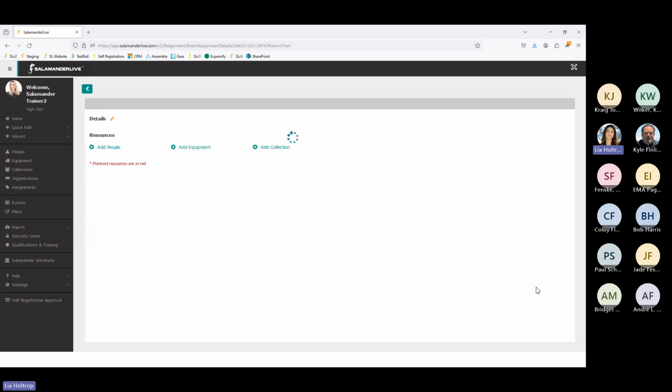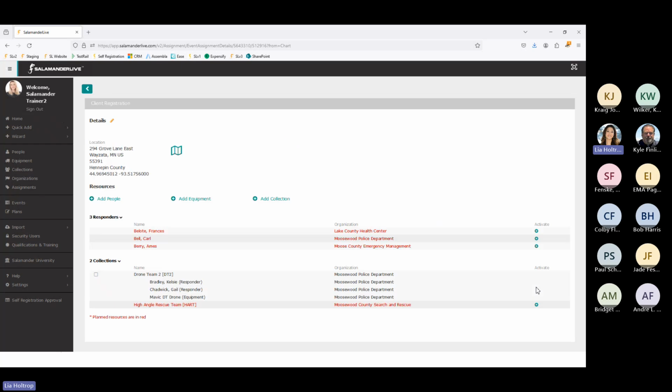Okay, so there it is. It just takes a couple seconds for it to activate. There it is. It's been activated. So that's the difference between activating through the Track app versus through Salamander Live. With the Track app, you have a little more options, more flexibility versus Salamander Live. You don't have a lot of flexibility in this case, just all or nothing.